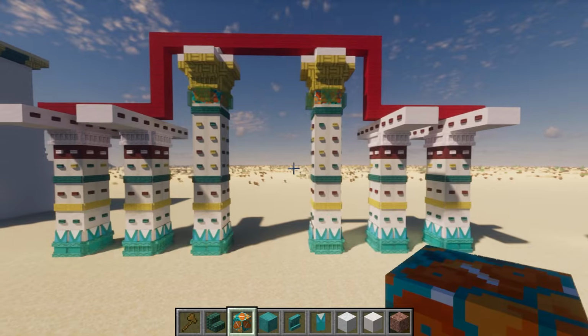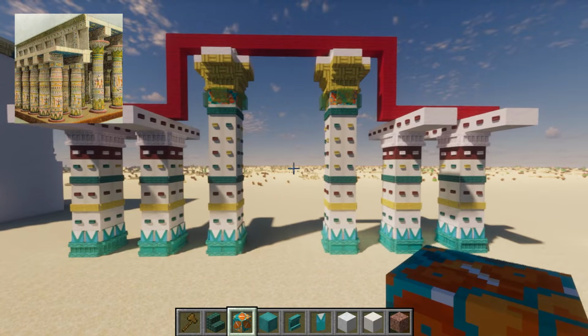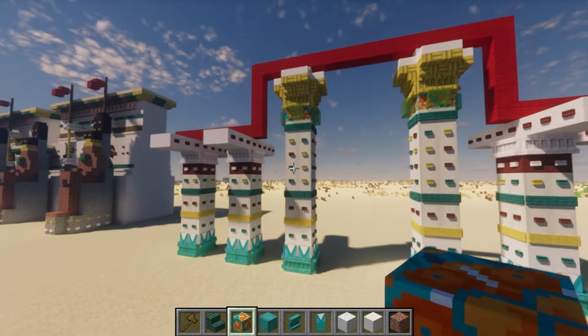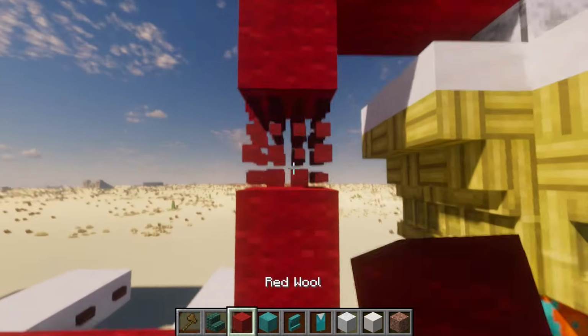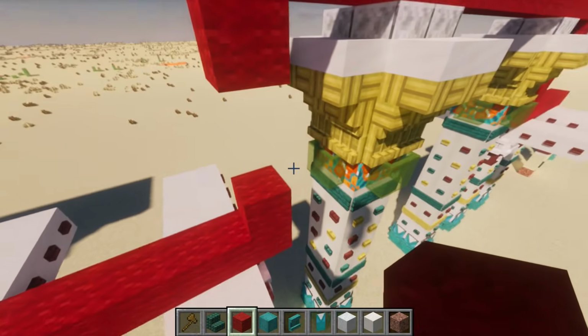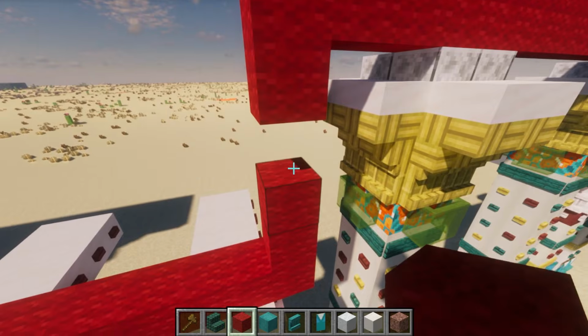And basically, if you have a very deep hypostyle hall, you want to have a taller section in the middle. You can see this in Karnak, where there's a taller section in the middle that raises up, and that allows space for clerestory windows and a higher ceiling without a massive building itself, which allows a bit more light into the hypostyle hall.